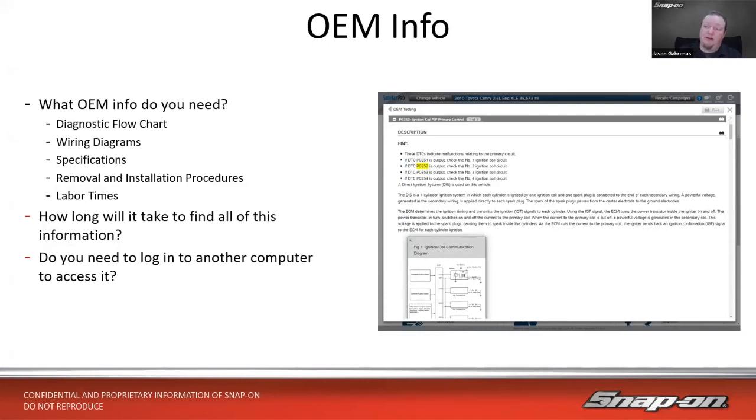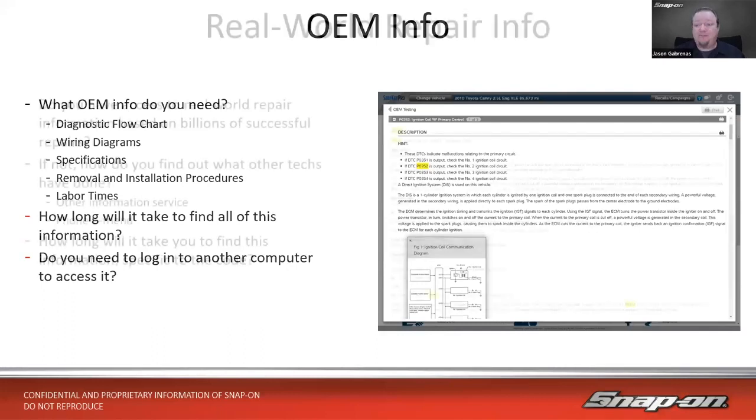Depends on what you're using, of course, for diagnostic information or OEM information. How long is that going to take? And do you need to log into another computer to get to it? Do I need to walk halfway across the shop or to the office or whatever and log into another computer in order to do that?